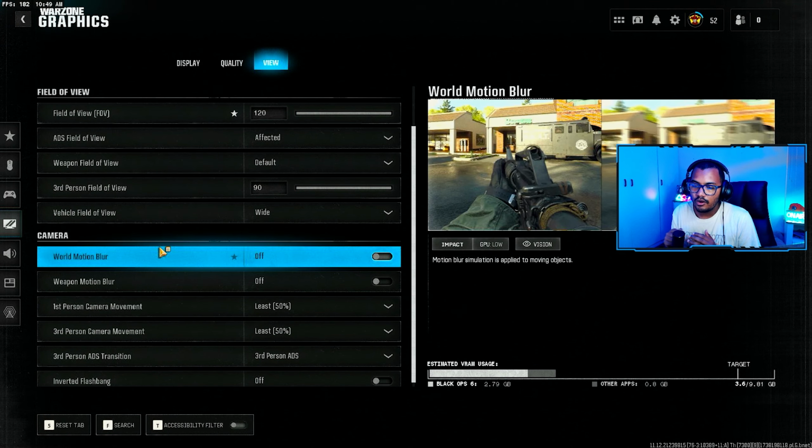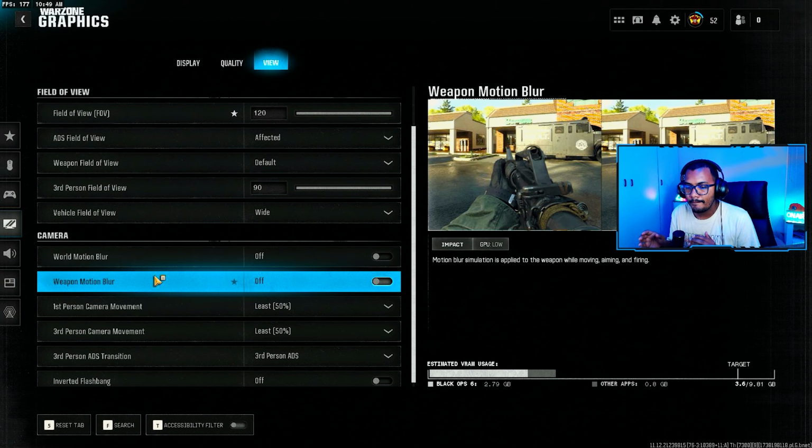If we scroll up or down to world, motion blur in weapon, motion blur, turn this to off. This will basically make your game look horrible. I don't know who likes playing with these settings on. You are a weird person. Never use this setting, please.